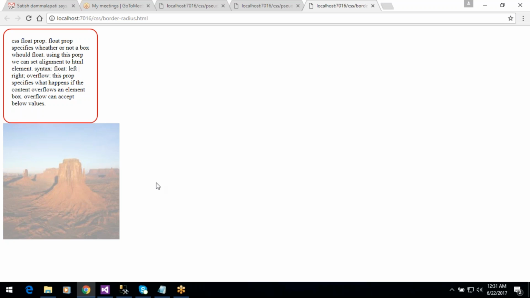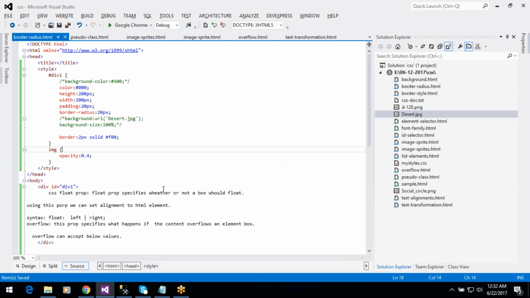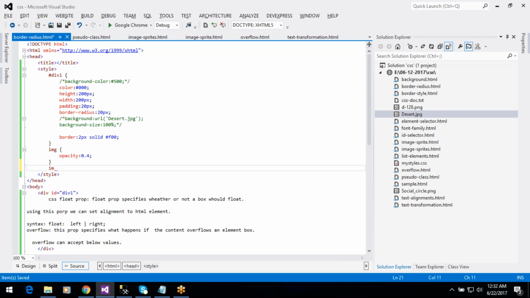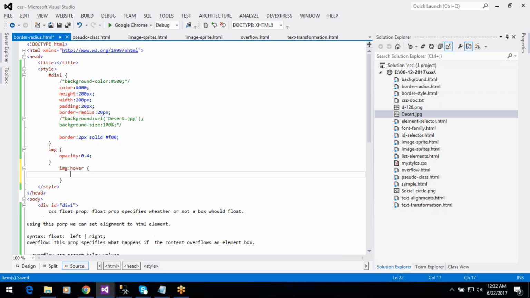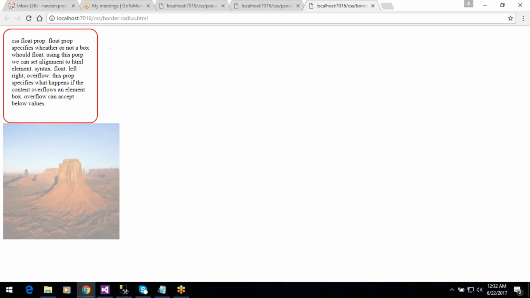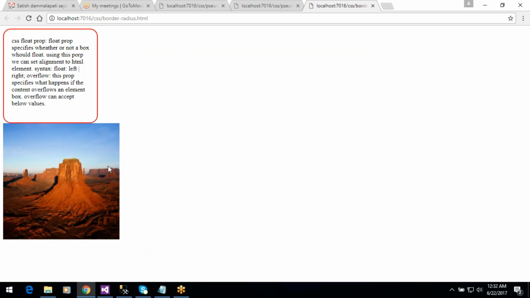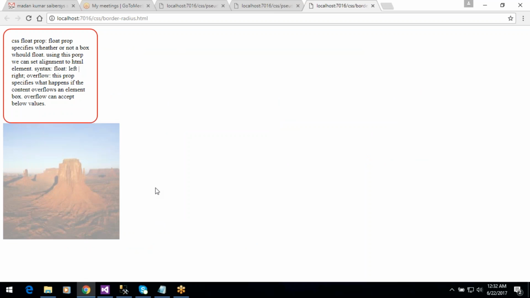When your mouse hovers on that particular image, we can display the full opacity image. With the image hover pseudo class and opacity 1, it will display the full opacity image when the mouse hovers over it.